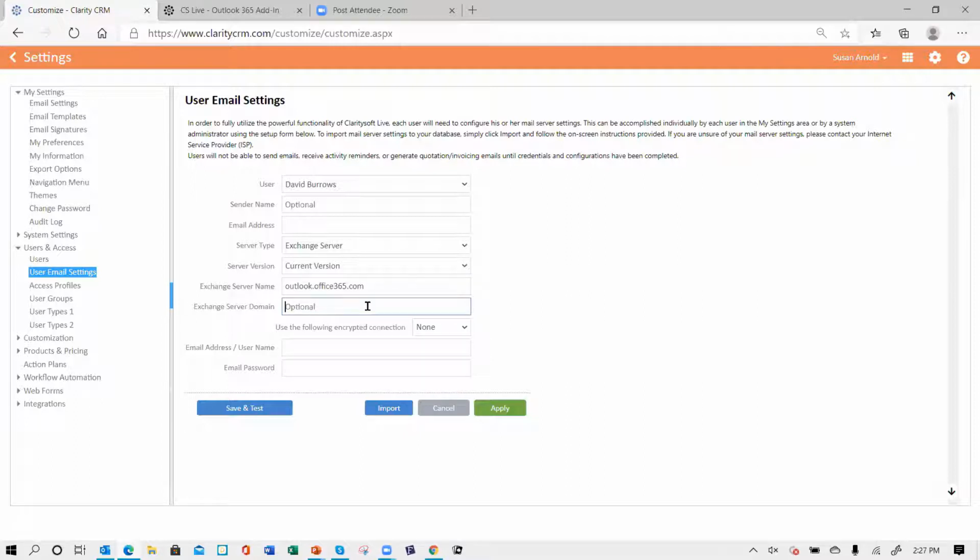You might have to type that in here, and then you click SSL, okay, and then you put your email address again and your email password. So this is very similar to setting this up on your smartphone, the same kind of connection. Once you're done, you click apply, and then you'll click save and test, and it'll either say it failed or it was successful in connecting.